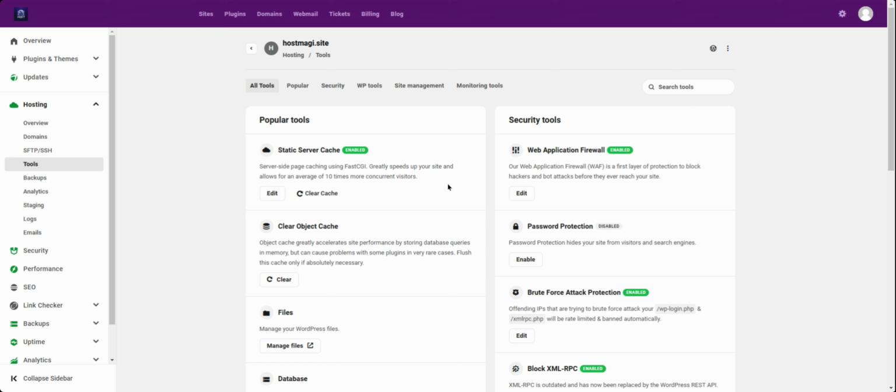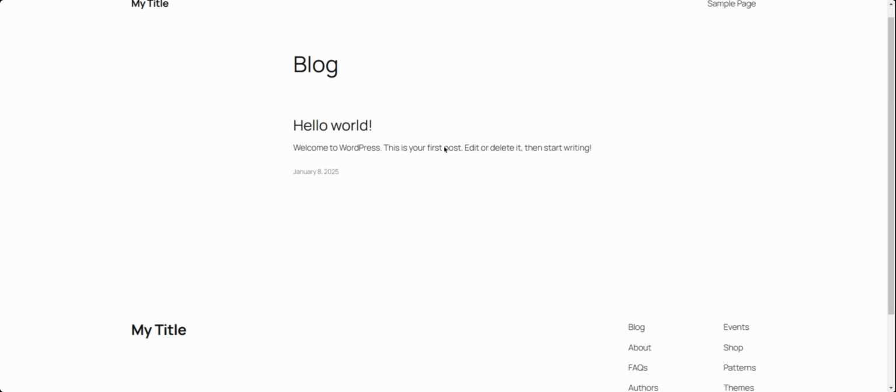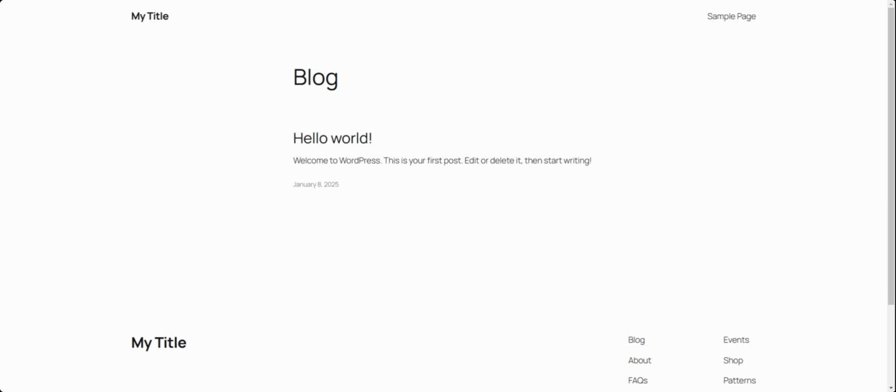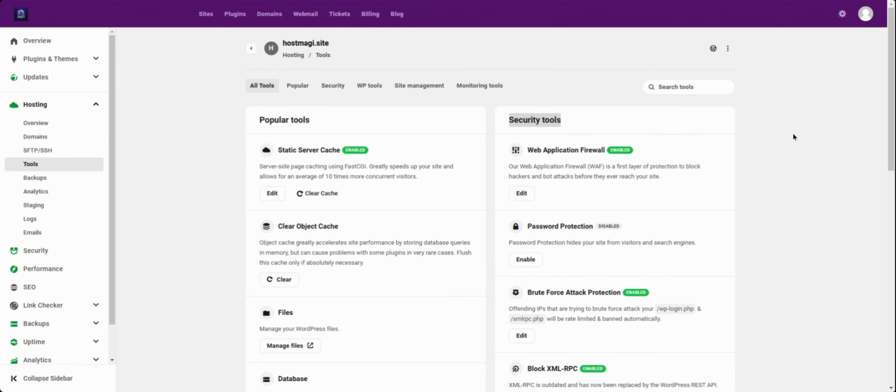Once the site has been reset, you can confirm the reset by visiting the website. And you'll see we have a default WordPress install. Congratulations, you have reset your WordPress website.